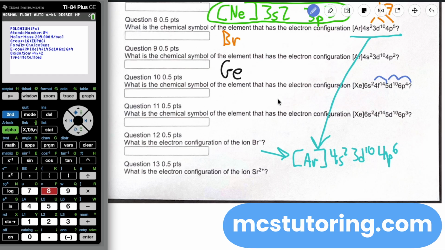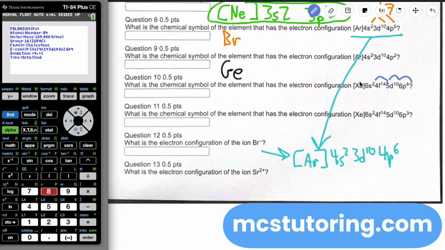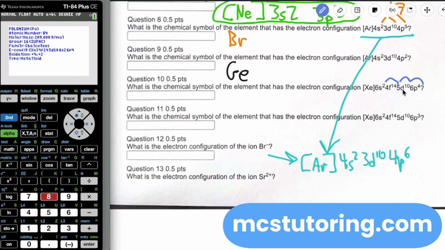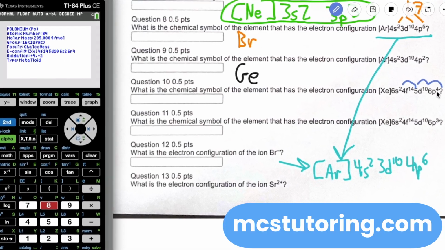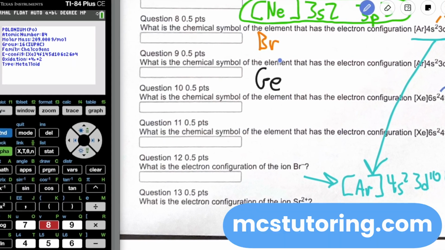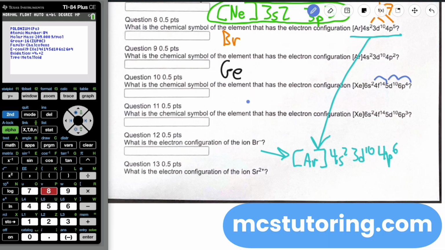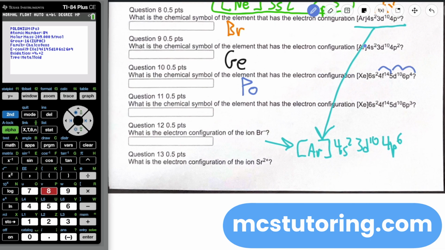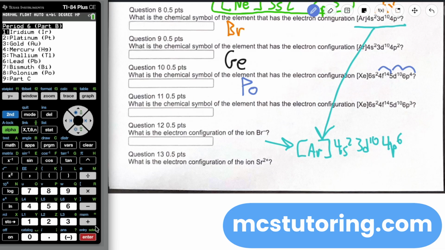Let's check it out. Okay. 4f14. Got a match. 5d10. Match. 6p4. Match. 6s2. Okay, we got the match. It's Po. Ooh. That's some countries' leaders' favorite element to use. Now look, what's the chemical symbol of the element that has this electron configuration? Okay, we got xenon again. What? It's one less than polonium.